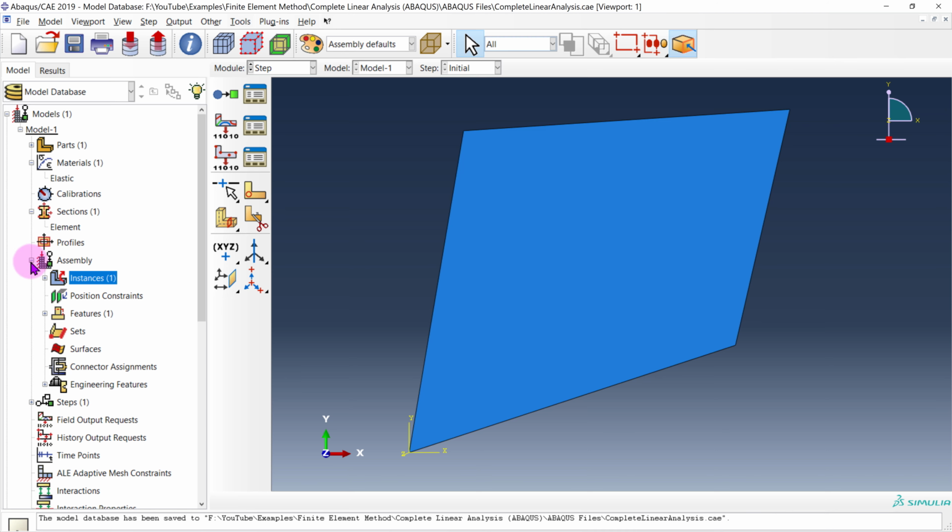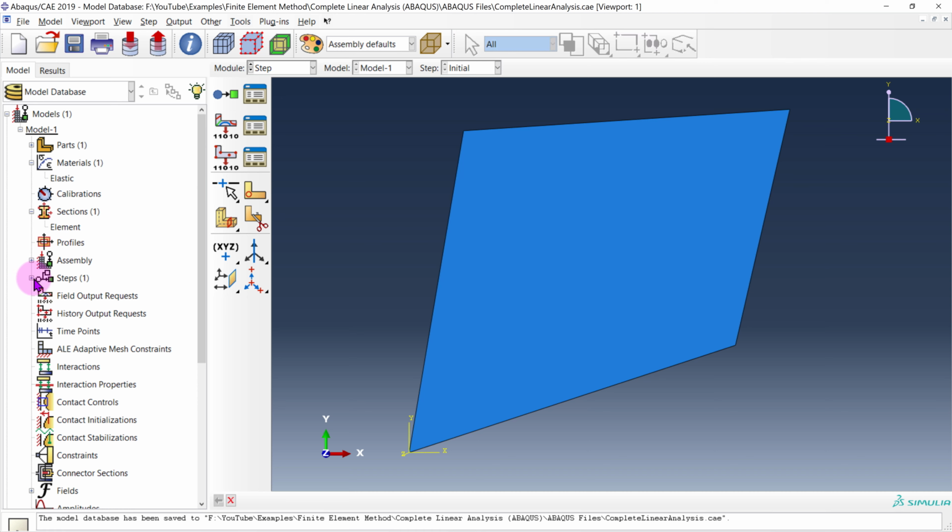So what I'm going to do is unexpand that assembly tree and expand our steps tree. In our step tree, by default, we will always have one step created, which is the initial step. And this is basically where we throw boundary conditions. This is where boundary conditions go. If we want to load our elements, we actually have to create a step to talk about that loading.